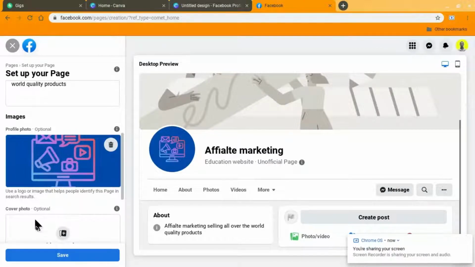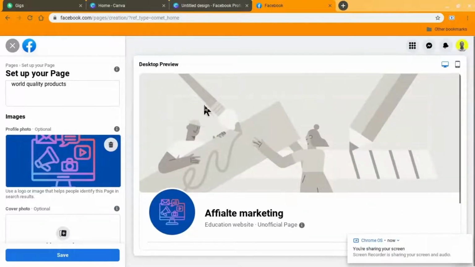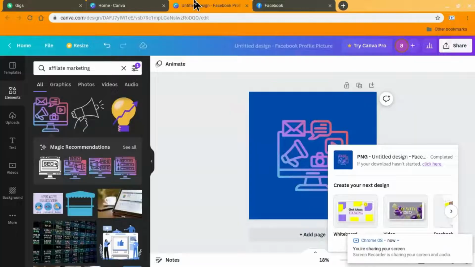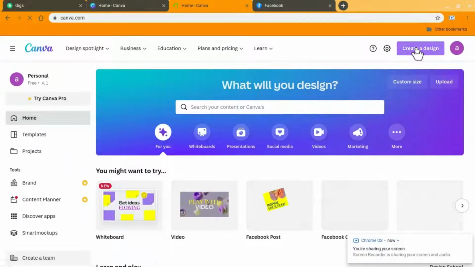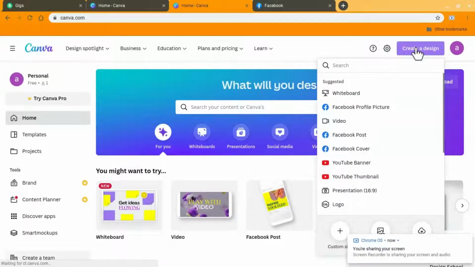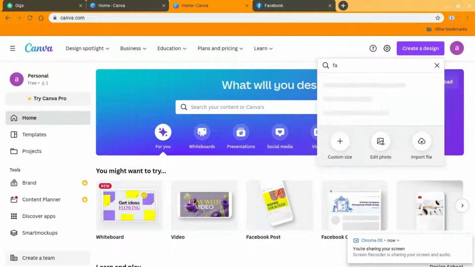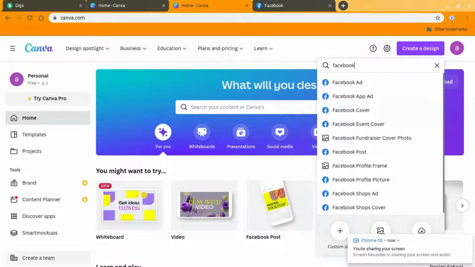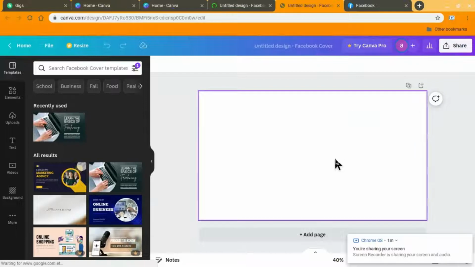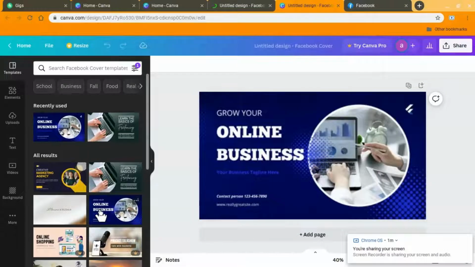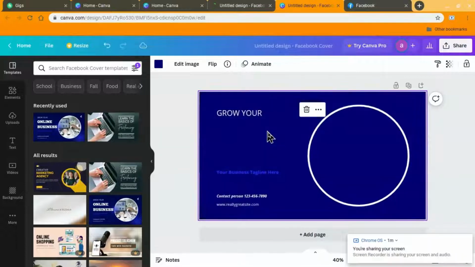Next, we will design our cover image for our page. Let's go to canva.com, go to home. Let's design our Facebook business page cover. Facebook cover. Click here. Okay, let's design. Let's select this pre-designed ready-made template.